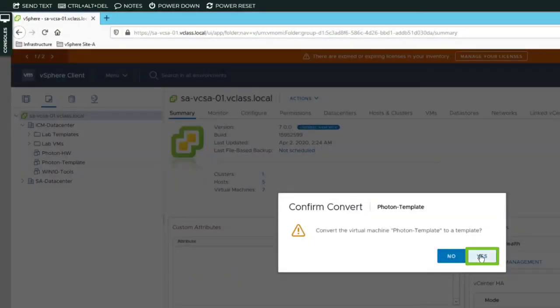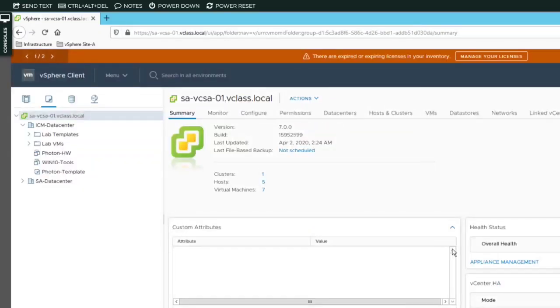We have to confirm. And now, when you look to the navigation pane, you can see that our earlier VM Photon Template is still in the list. However, the icon changed. So this icon indicates that this is a virtual machine template.